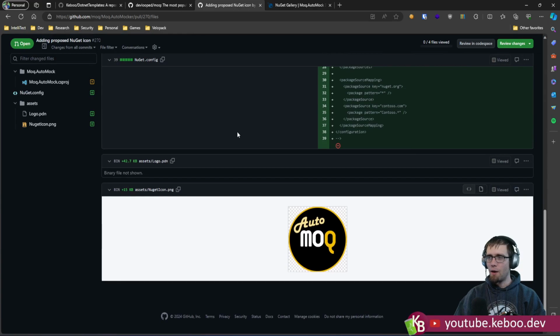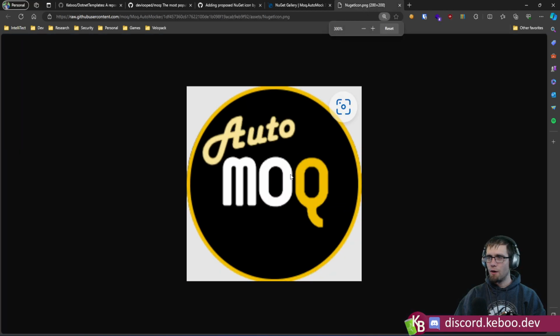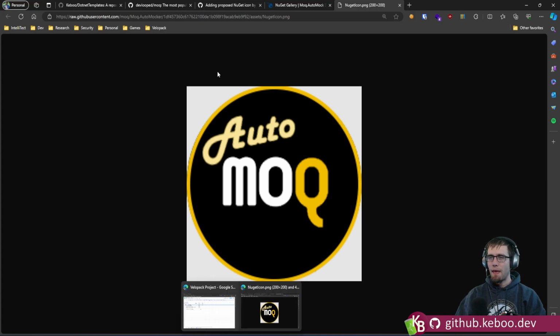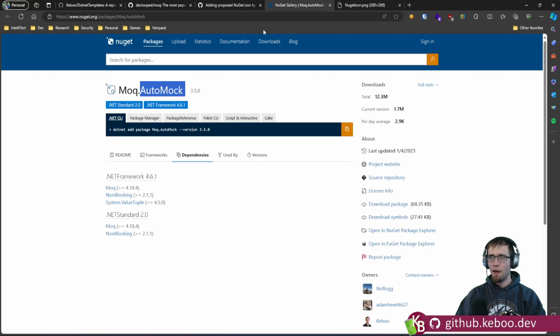I will point out I am not a UI designer, so take it with a grain of salt. I blatantly poached the actual Moq icon and tweaked it. I think you can probably guess what the tweaks are, and made a pretty icon. Because frankly, this is a pretty low bar to beat.